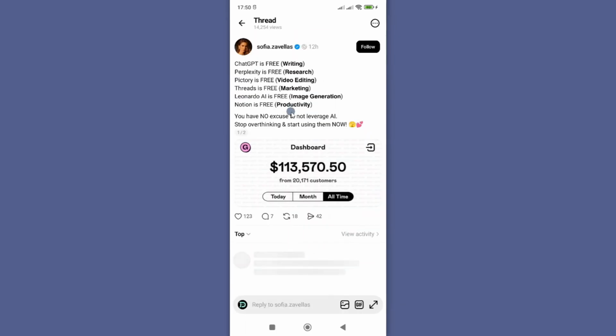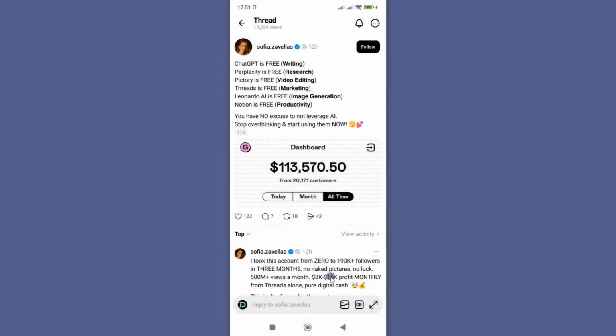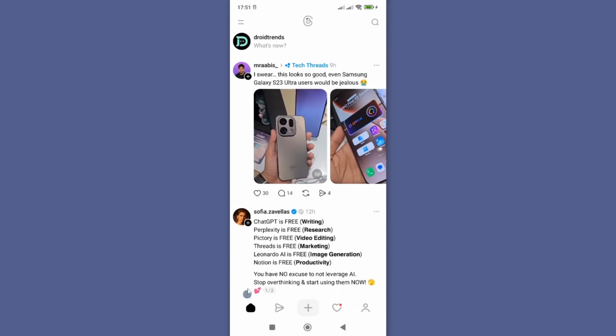So I just tap on it, and once you have opened it, now you can just long press on the text, anywhere on the text, and you should see copy text. If you tap on copy text here, you will now have copied. You can now proceed and paste it anywhere.